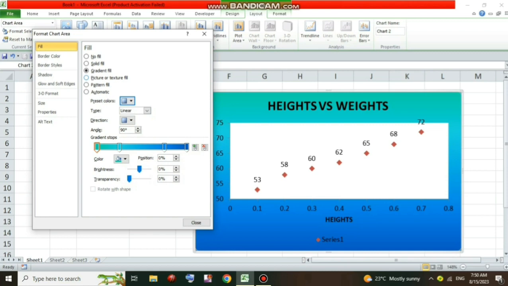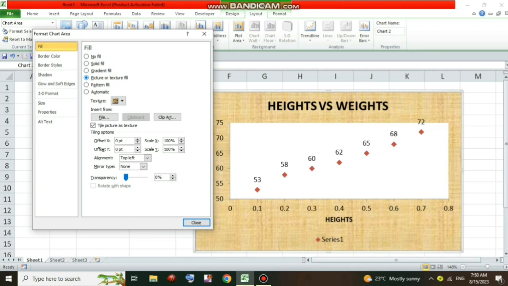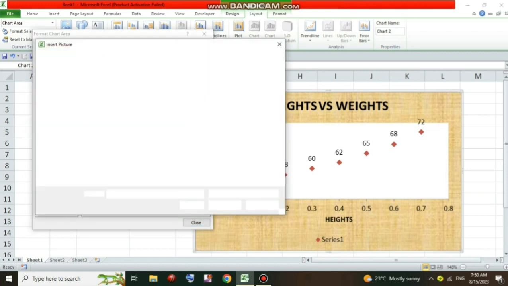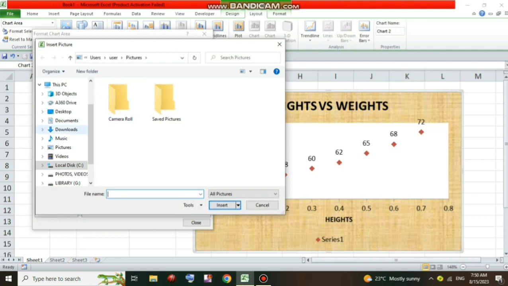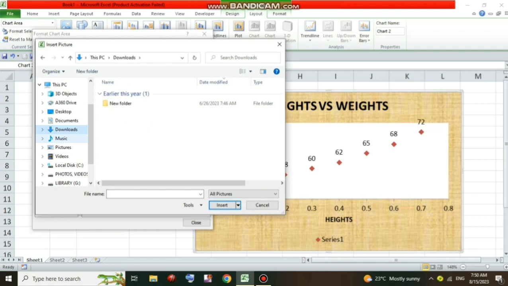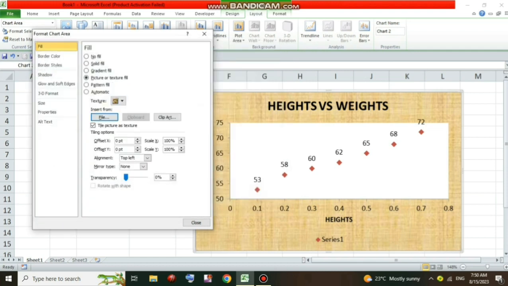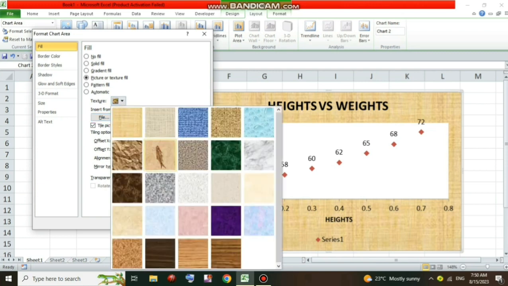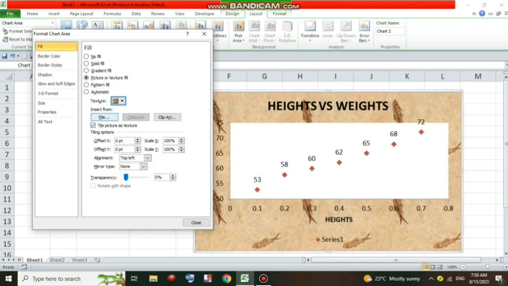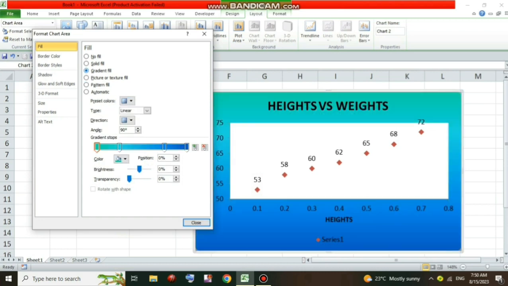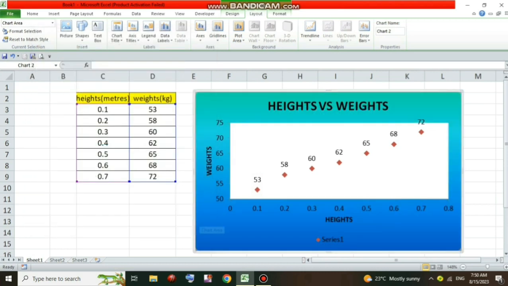Similarly, there is also something called picture or texture fill. Picture or texture fill means I can also choose from the background. Go to this file, and I can choose something from the background also. Currently I don't have any pictures. If you have any pictures in any folder, if you click it, it will appear on the background. There is also something called texture. I can give whichever texture, and you can just see the background changes. I'll currently go with this gradient fill, and I'll close it off.